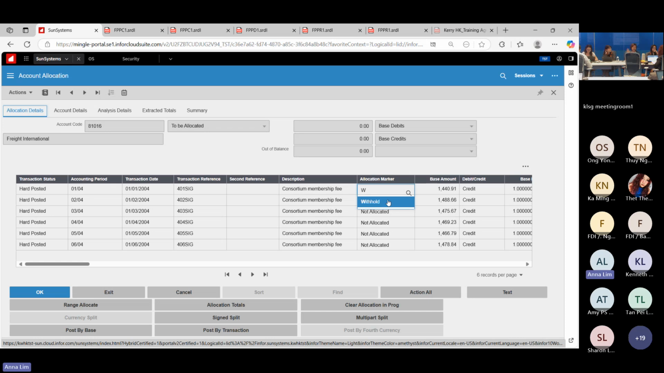So that's how our payment, we will use it.